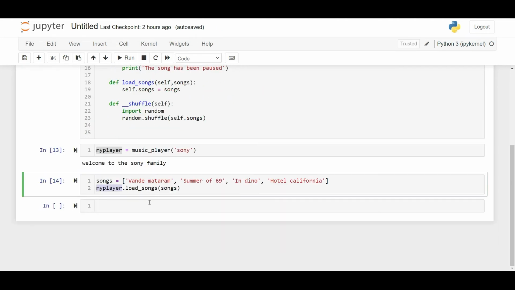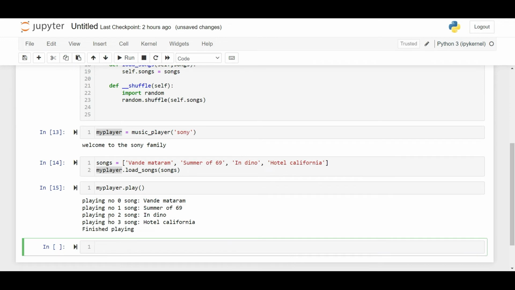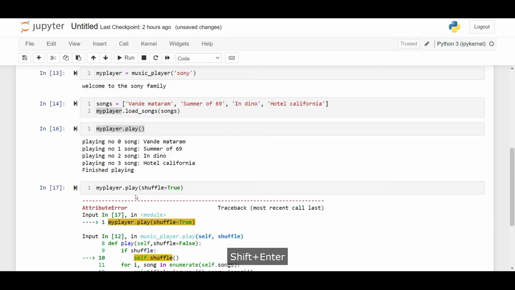Now if I want to play the songs, I can just say my player dot play, and I have not passed shuffle yet, so it will automatically be false. So it will say playing the number 0 song. Okay, so now if we want to shuffle it, we can say my player dot play, and now I will switch the shuffle to true basically.